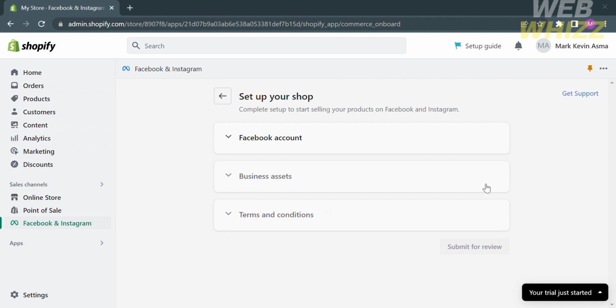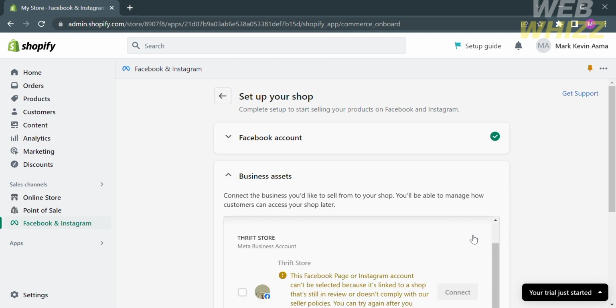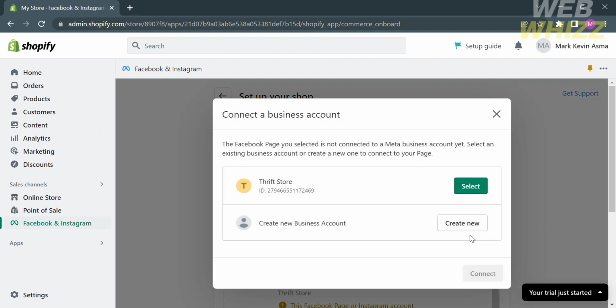And after that, it will show you to log in to your Facebook account in order to connect to this Shopify. So after connecting your Facebook account, the next process is to connect your business assets. In which from here, all you need to do is to select the Facebook page that you want to link in this Shopify. And just proceed by clicking Connect. And make sure that the Facebook page that you selected is connected to your Meta business account.